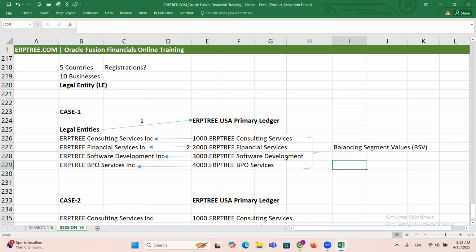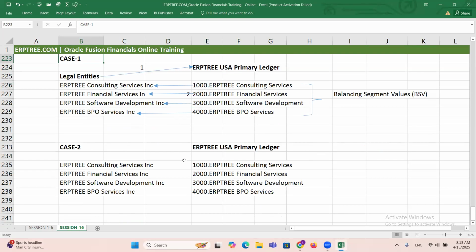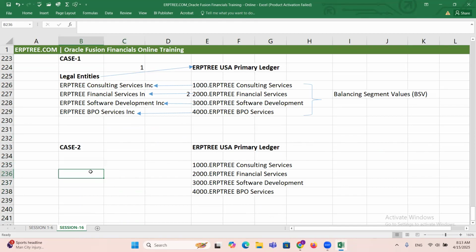So if you want to assign the balancing segment values to the respective registrations, the respective legal entities, the first step is we need to assign the legal entity to the primary ledger, so that within the primary ledger, the balancing segment values we have can be assigned to the respective legal entities. This is case one I am taking, where we have 4 companies and 4 registrations. Now we are taking case 2. In case 2, we have 4 companies, but we don't have 4 registrations. Say we have only 1 registration.